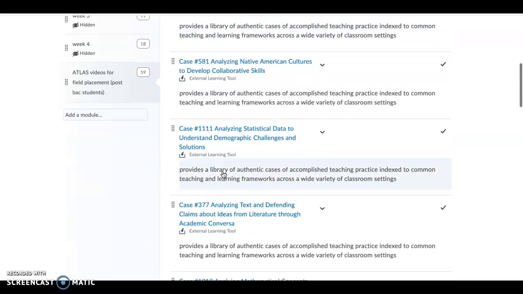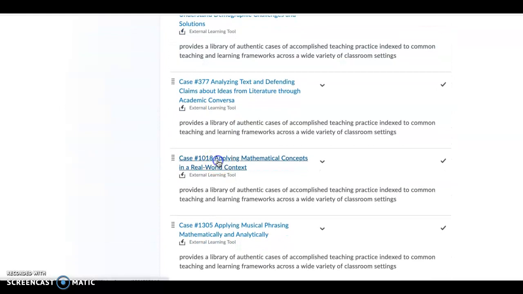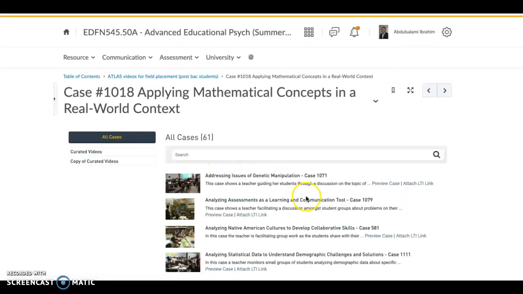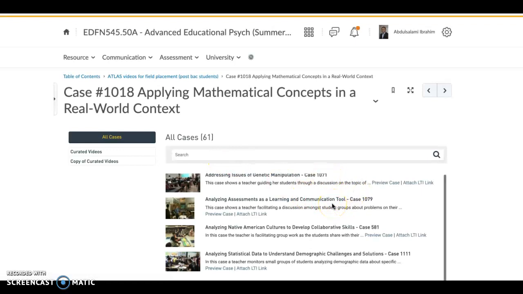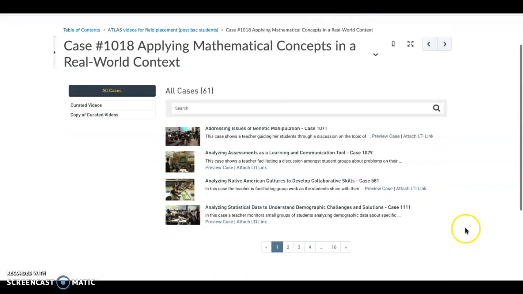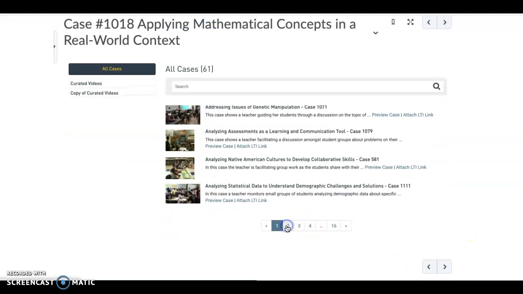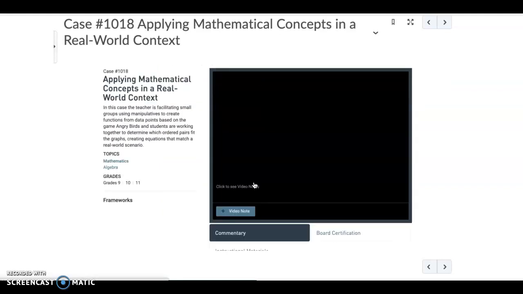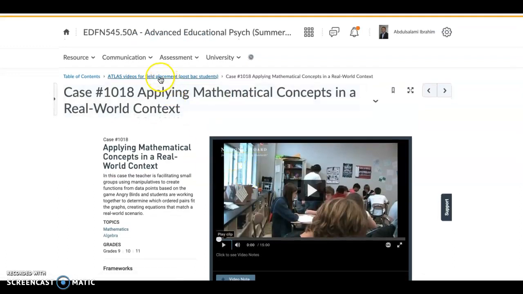We did 377, then 1018. On 1018, we also look for which one is 1018. Maybe I think we have to go to the second page. We're looking for 1018. 1018 is right here, and you just do attach LTI link. So now case 1018 is also done.